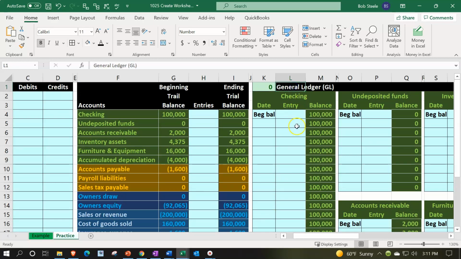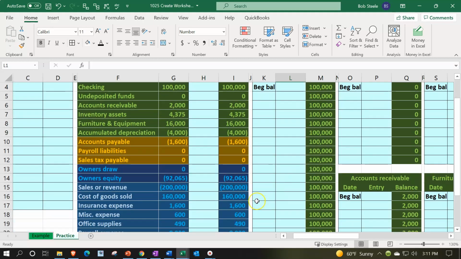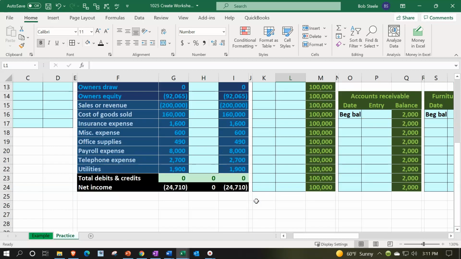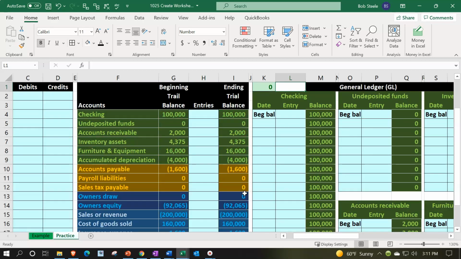What I'm going to do is pull this general ledger over to the right. Let's pull it all the way to column O right now. Then I'm going to put my cursor in column L, and I'm going to add up just the income and expense accounts from the general ledger and see if we come up to that same negative 24,710. So I'm going to say equals.